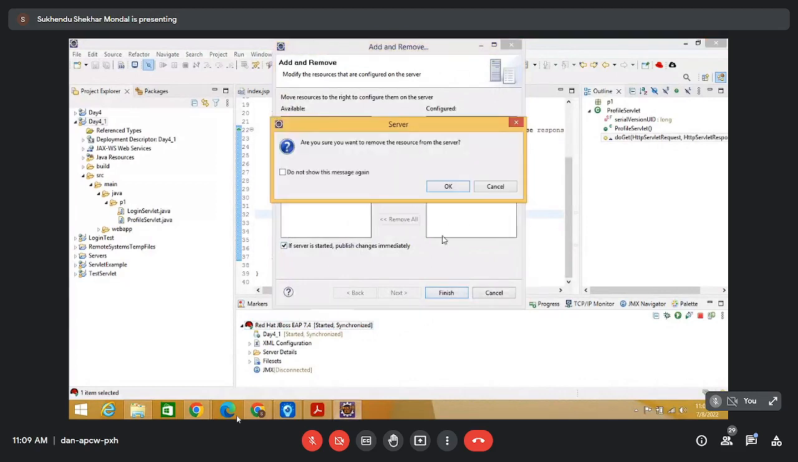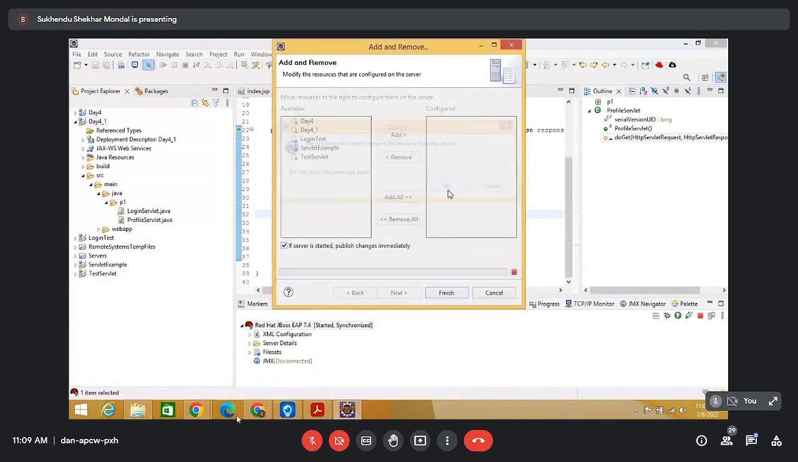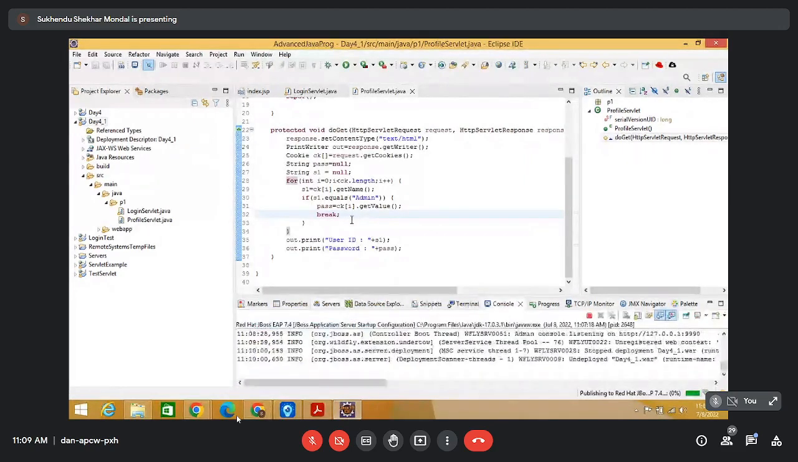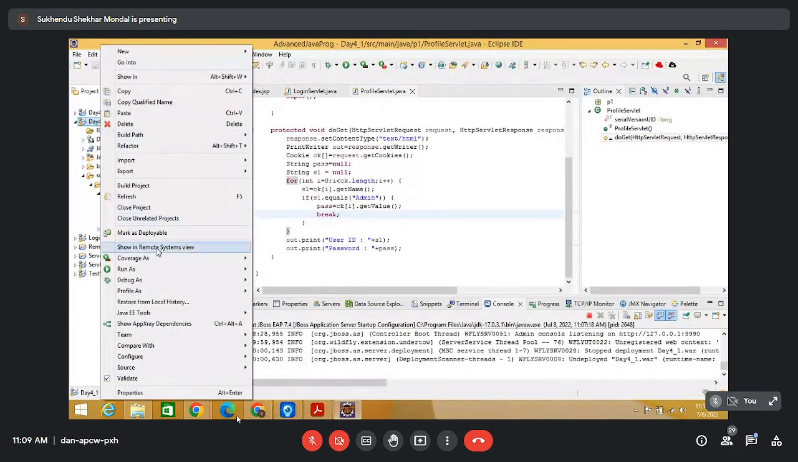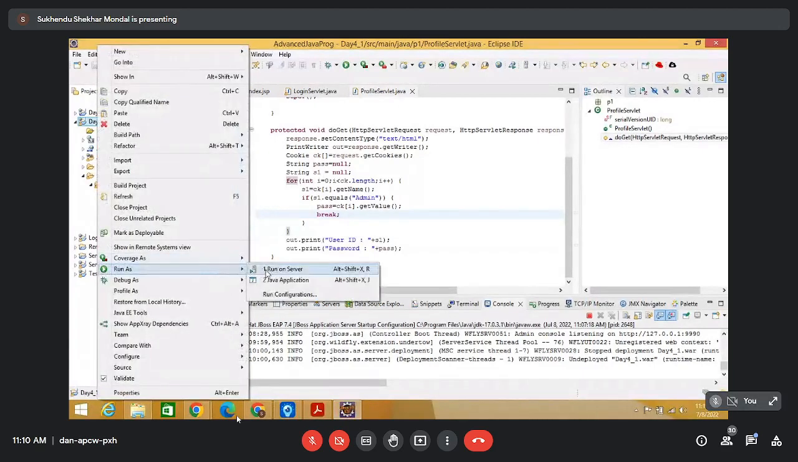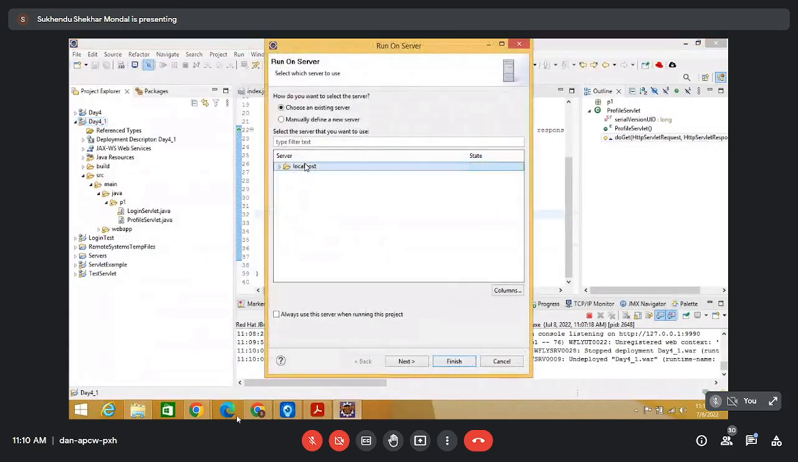So this is just where we perform reviewing the WAR file. Now we build this one. Otherwise, it will not reflect it. So this is the build project. And now I run this one. So run as on server.